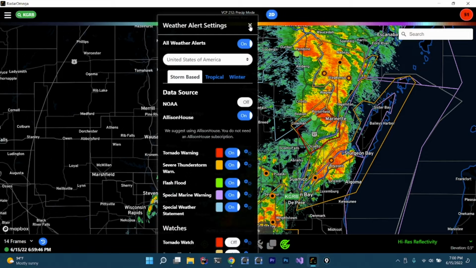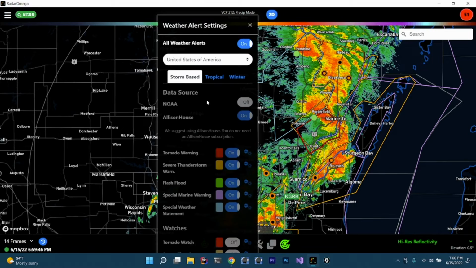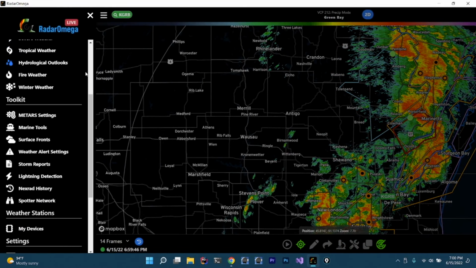So I'm going to go ahead and see. I don't think there's, yeah, see, it's the same for tropical and for winter. You can change the data source for each of those. We're going to go ahead and go on to the next one. I'm going through these pretty quickly, so if you want to pause, feel free to do so.